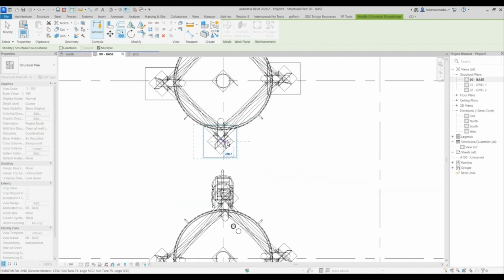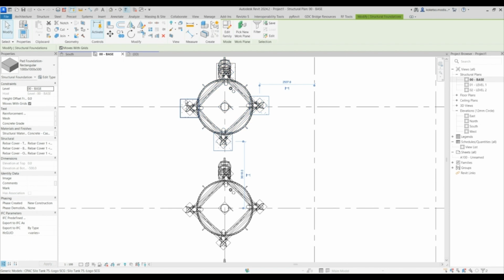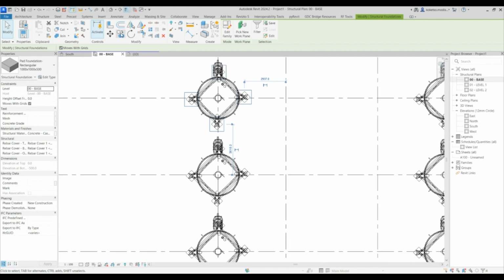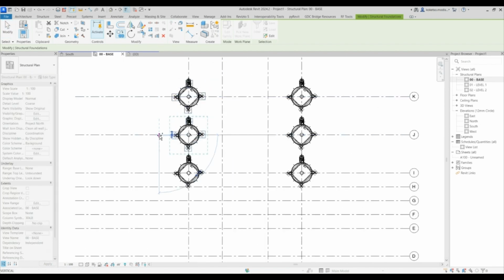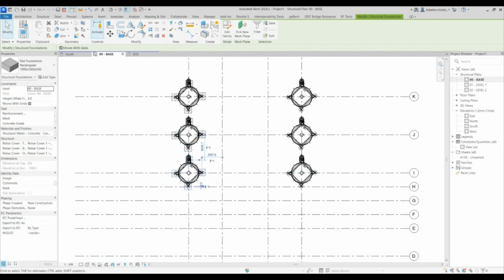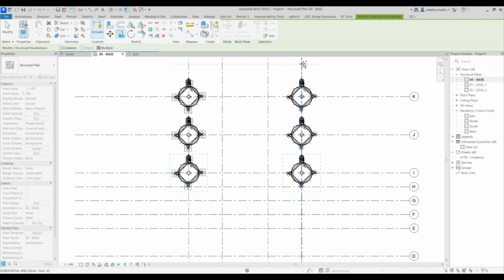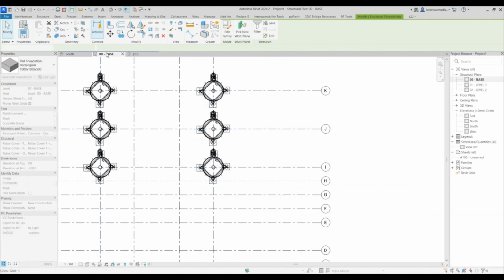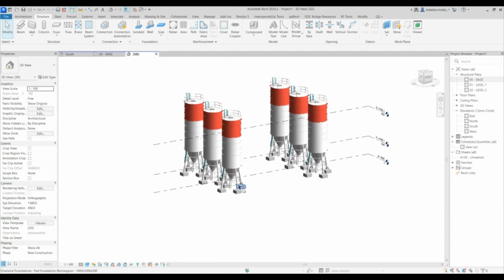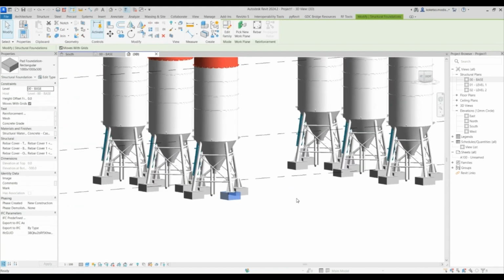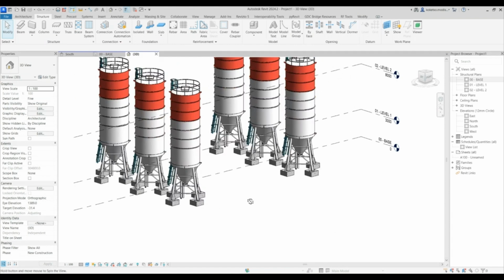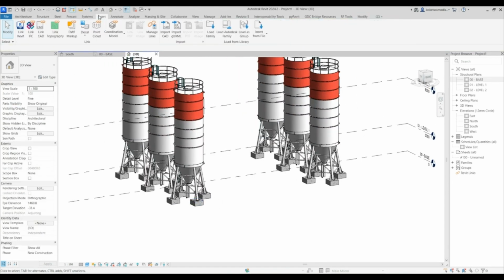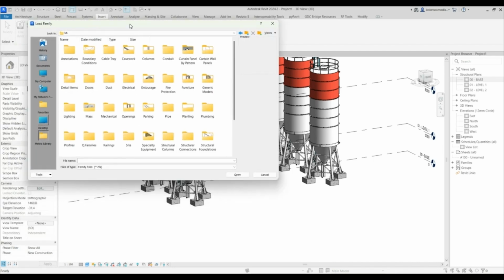So I'm just gonna copy them and select these bases, and then copy them to the other silos. So if you go to the 3D view, this is essentially what we have. So I'm just gonna say insert load family. I'm just gonna select the larger size of our pad foundations.